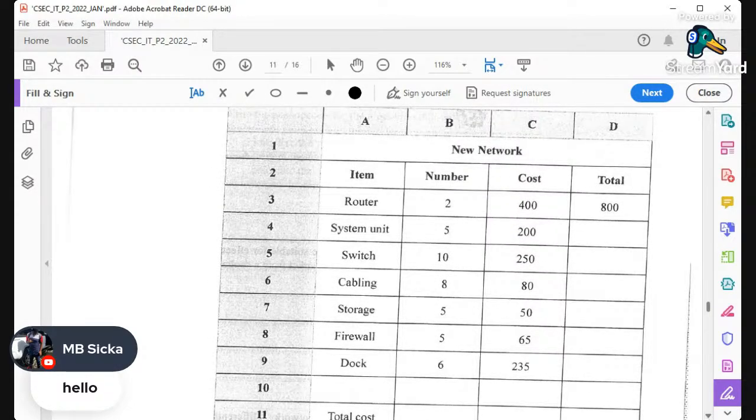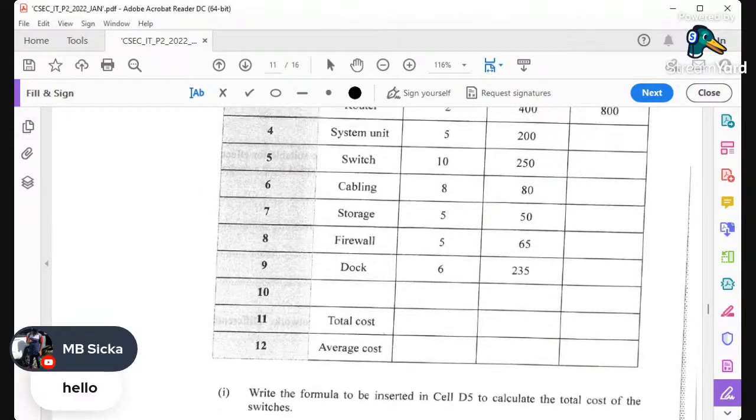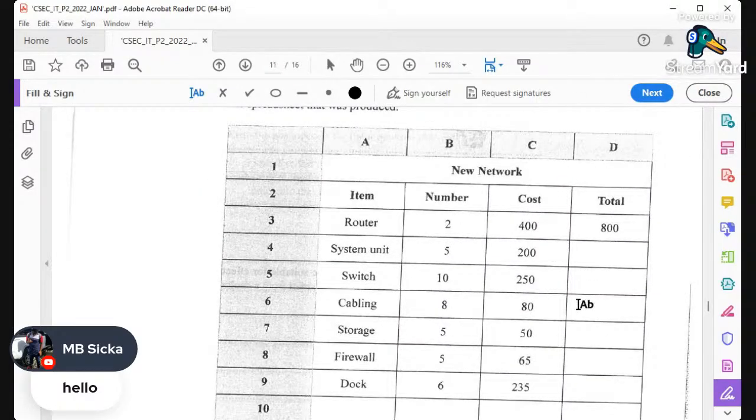In D, did you say D5? Right. So in cell D5, what would we add here? If they're purchasing 10 switches at 250, we're going to multiply. So it's not 10 times 250, because if you drag down the formula, it would only show you 2,500 for everyone. So we're using the cells. It would be equal to B5 times C5. And that's the answer for that part.